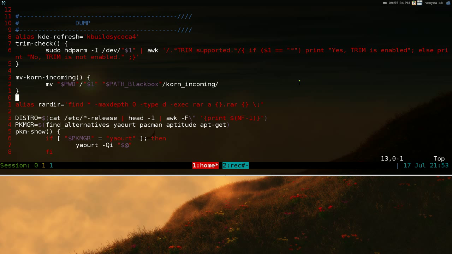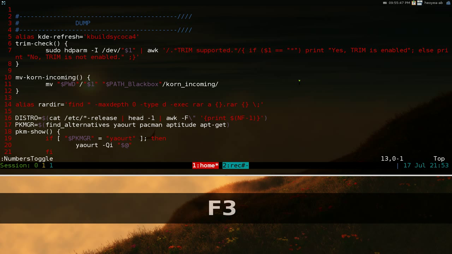Very convenient, because before I wasn't really using the numbers and then J or numbers and then K to skip around, because I actually had to count it manually. And they have this thing where you can toggle it, so with F3 you can toggle between relative numbers and absolute numbers.